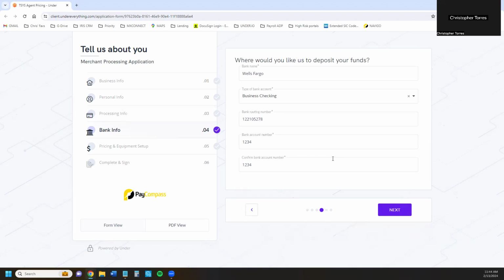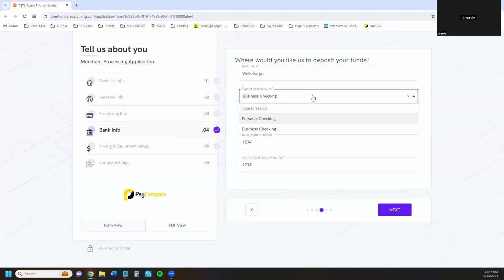Okay. Go ahead, Jeannie. Talk about the banking. The banking is pretty simple. I will say we've run into it a couple times with people trying to use a personal checking or personal savings account. Typically, the only time that personal checking is not going to raise flags with underwriting is if it's a sole proprietor. Anything other than that, they're expecting to see a business checking account.